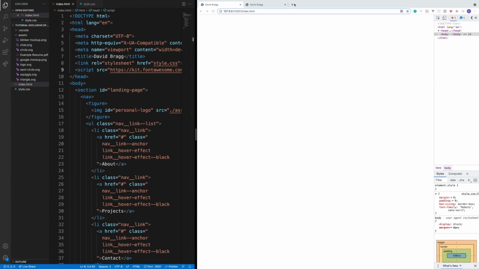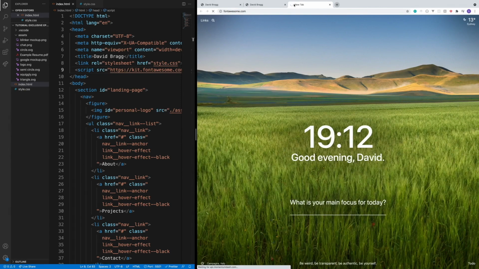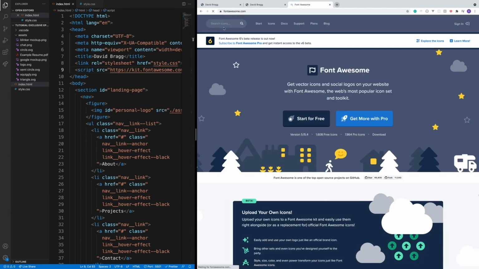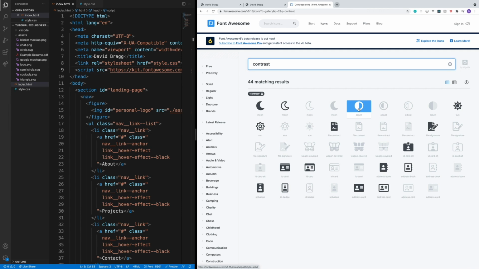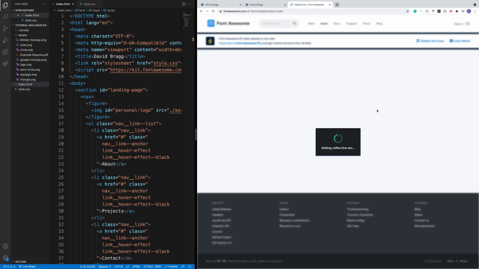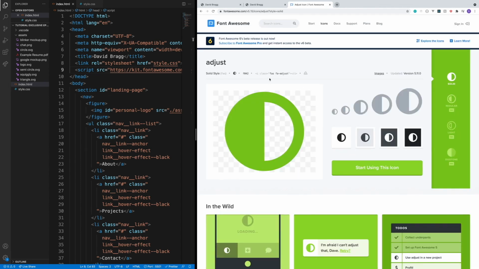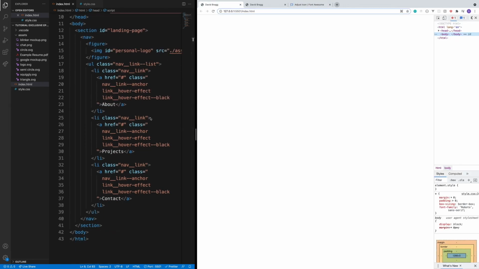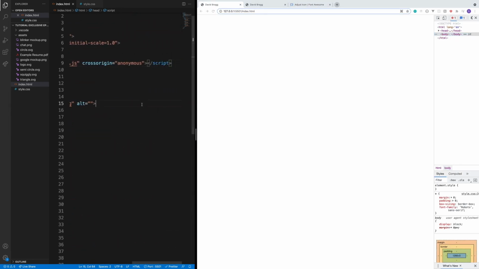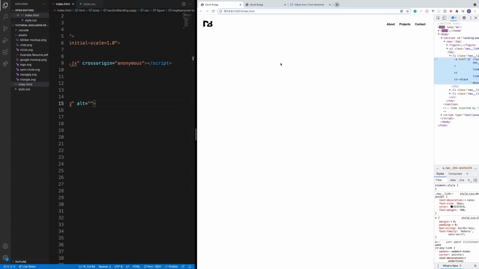If you're not familiar with that, just go on fontawesome.com and you can search whatever icons you want, and there's heaps of free icons that you can choose from. So I'm going to write contrast, and let's find out which one we use. So we actually use this one. Click it, and it takes a bit of time. And you just want to click this eye. Once you click it, it copies it. Did this import correctly? Yeah, it did, just have to refresh.